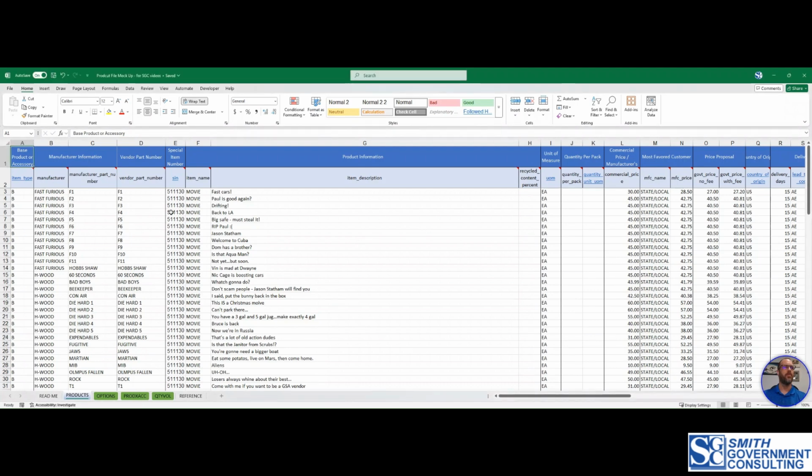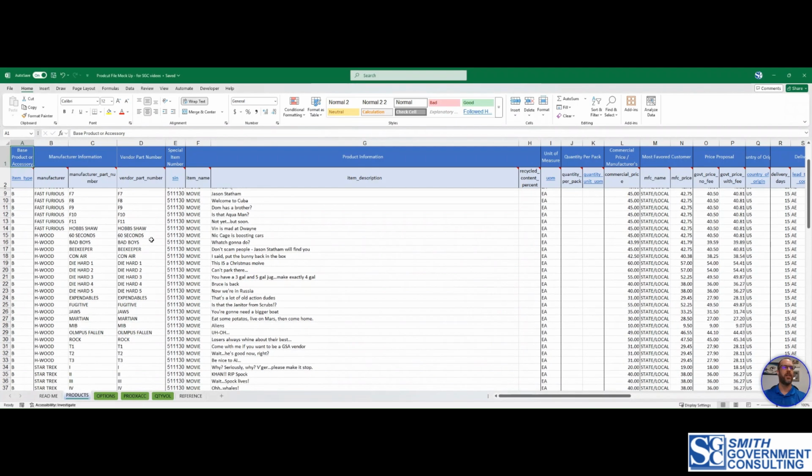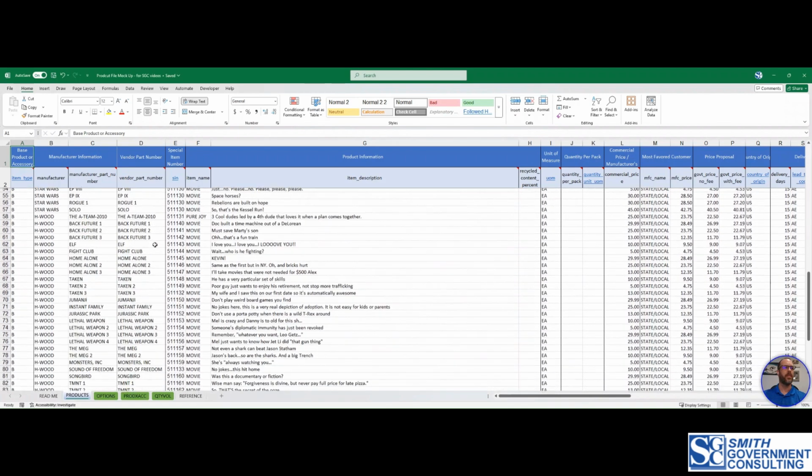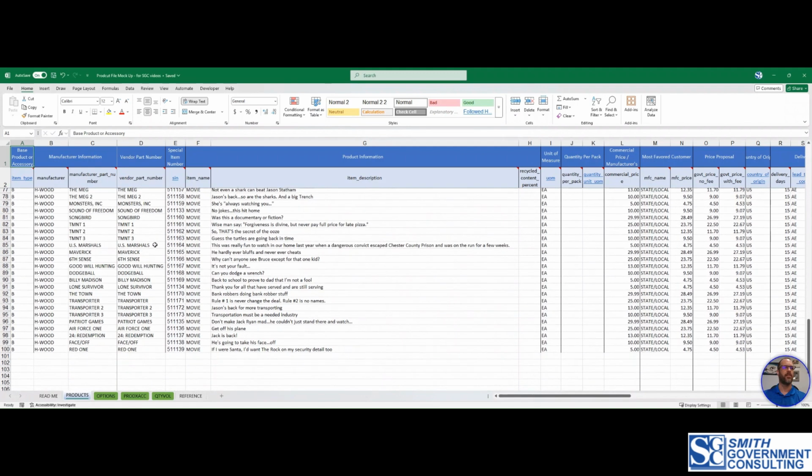These are some of my movies that I have in my collection. If you want, you can hit pause anywhere in here. Take a look at some of my random commentary on these. These are the movies that I'm using for the product file.